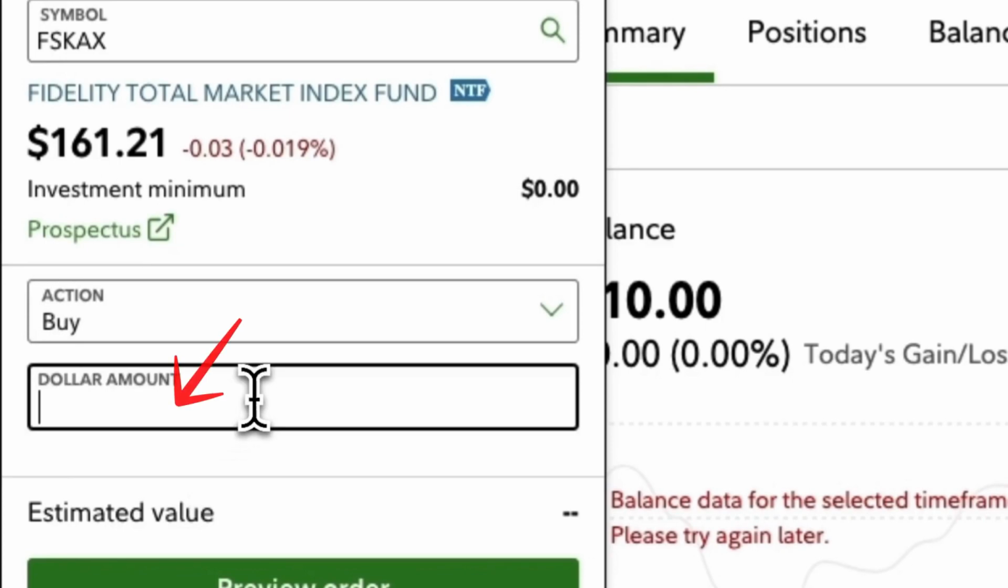Then, enter the dollar amount you would like to invest. For example, if you recently transferred $100 into your account, you can enter $100 as your investment amount. Fidelity will use those funds to purchase shares of the index fund.